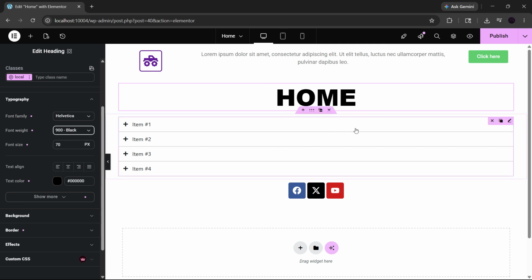As soon as you select the weight, you'll notice the text update immediately on the screen. That live preview is one of the best parts of Elementor because you can see the effect right away without guessing. If the text doesn't look bold enough, you can try a different font weight or even check whether the font family supports multiple weights.